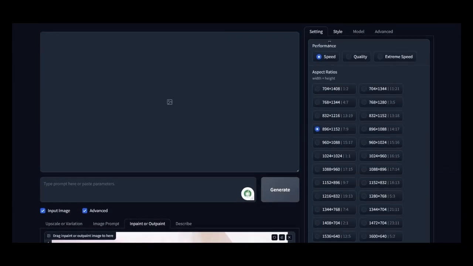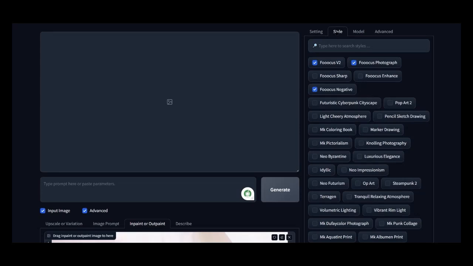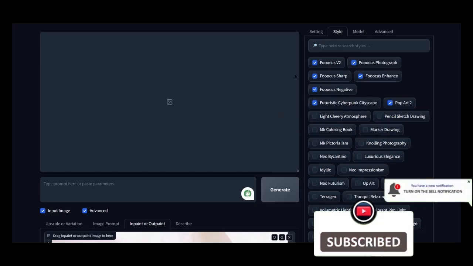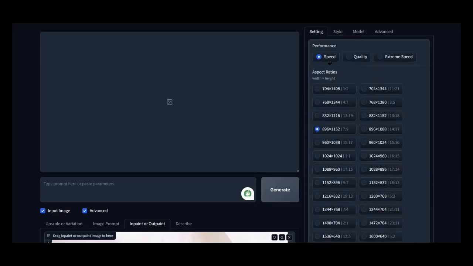Click on Advanced to open the Settings section, Style. Here, you'll find infinite ideas. I recommend trying out different styles. You'll be amazed at the creative possibilities Fooocus offers. In this case, I've selected a few styles, but I'll also demonstrate other examples to showcase Fooocus's potential.